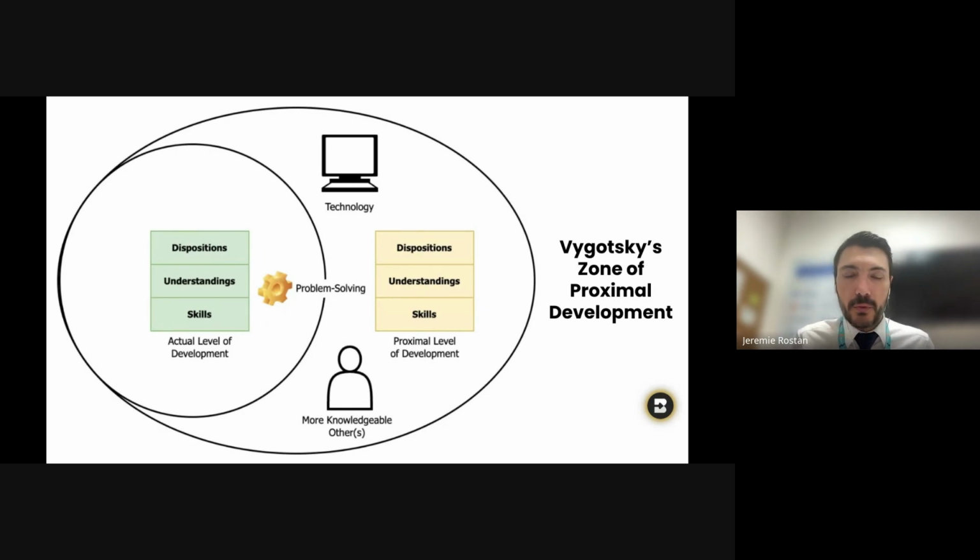And as I'm sure you know, that level is one that is distant enough that they are not yet able to solve those problems at that level, but it's not so distant that they are completely unable to do it. The key is they can solve those problems with the help of technology and or with the help of what Vygotsky calls a more knowledgeable other. The nice thing with AI is that it is both a technology and can act as a more knowledgeable other.